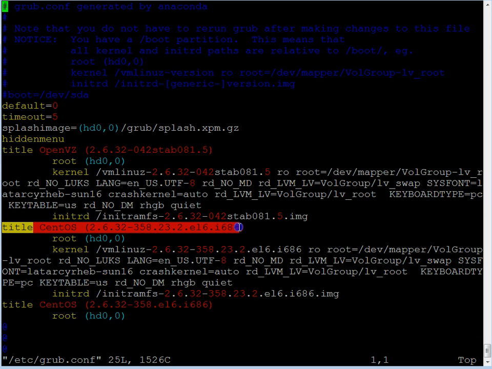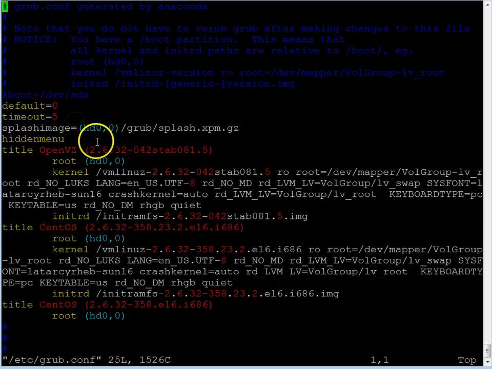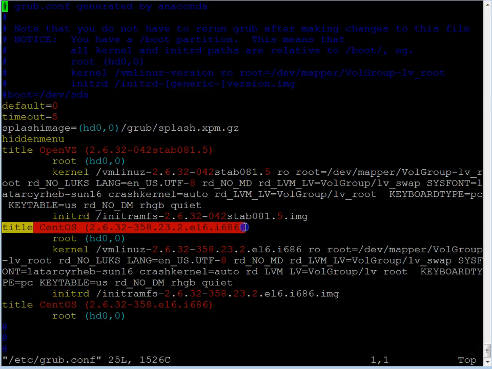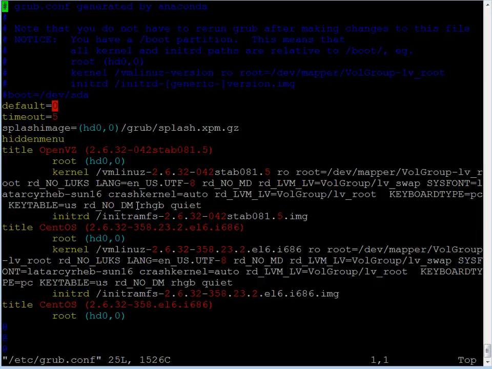As an example, if it said CentOS 2.6.32 and so on, then you would need to update it so that the default number is the number down it is. Linux starts at 0, so count up from there. If OpenVZ was listed here instead, you'd put a 1 for the default and save the file. Most of the time this is accurate. The way we install it, it should update the default on its own.